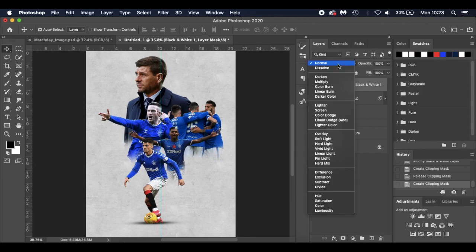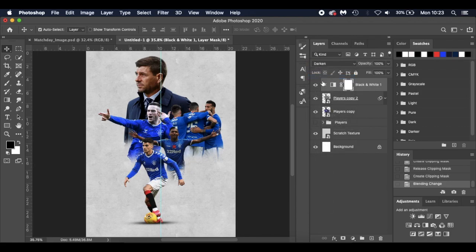But I'm going to change the blend mode to darken. Again, you can't really see much of a difference, but when we add all the other layers it will, and I'm going to change the opacity down to 30%.